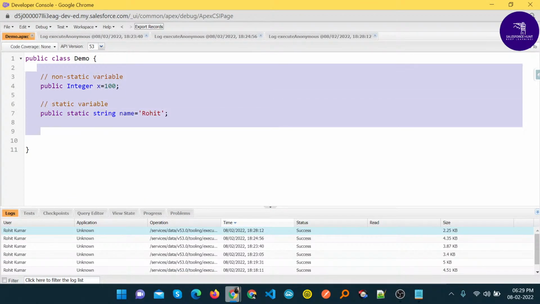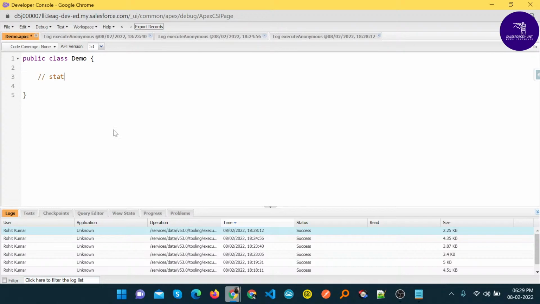Let me remove all these things here. Now let me define a static block. How to define the static block? You just write the static keyword, and after that the static body, and under this you write system.debug with the text static block is called here. After that you have to write your constructor, so you can check all these things in the same place.